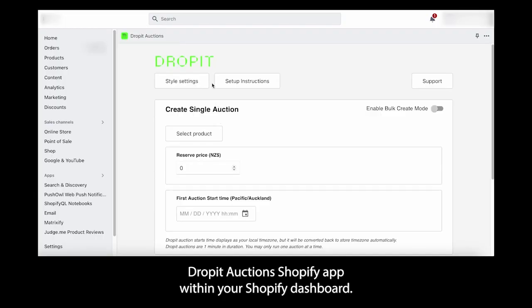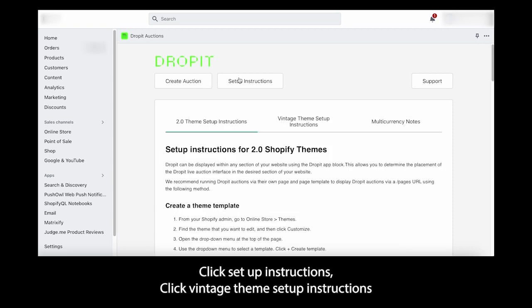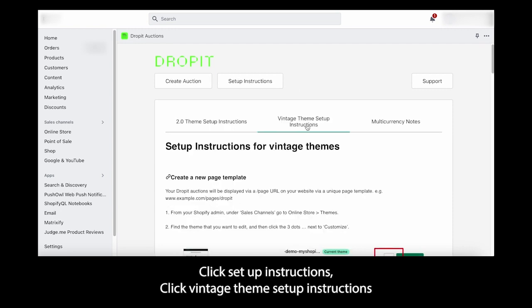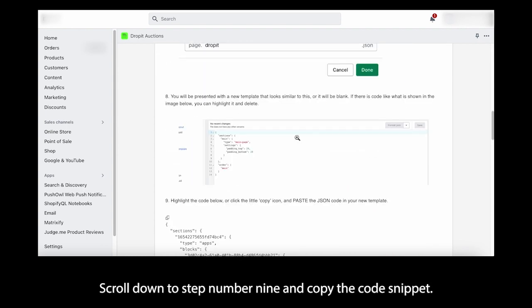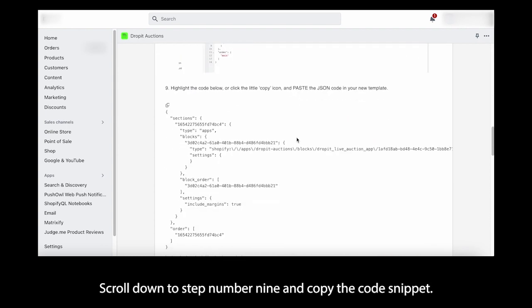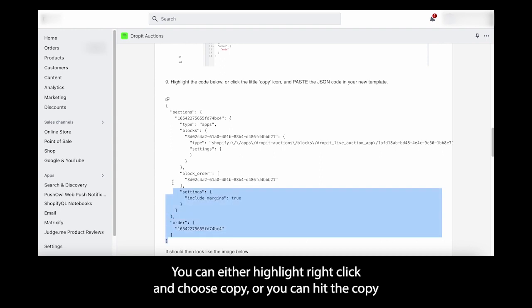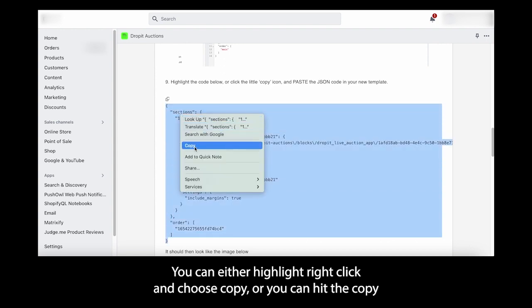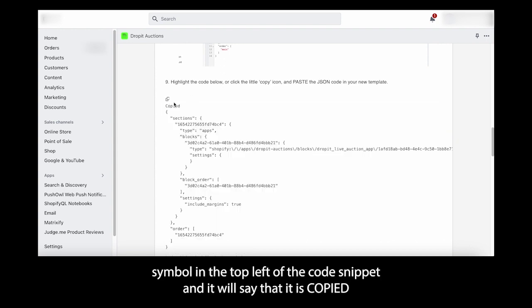First, open the Dropit Auctions Shopify app within your Shopify dashboard. Click Setup Instructions. Click Vintage Theme Setup Instructions. Scroll down to step number 9 and copy the code snippet. You can either highlight, right-click and choose Copy, or you can hit the copy symbol in the top left of the code snippet and it will say that it is copied.